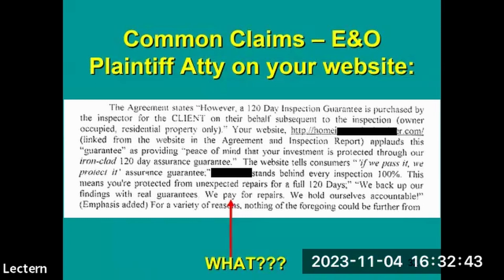And the home inspector had this 120-day assurance guarantee, and then would mix that with the word warranty. And he wasn't a licensed insurance company, which you have to be to provide a warranty. So just crazy. And then when he got this attorney's letter, he went to his website and pulled all the language down. So it's immediate, like, oh, I'm guilty. So it was crazy.